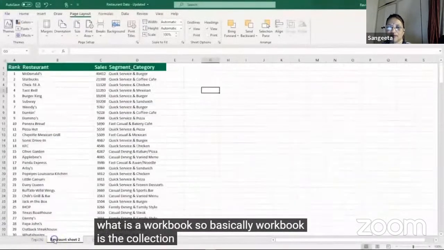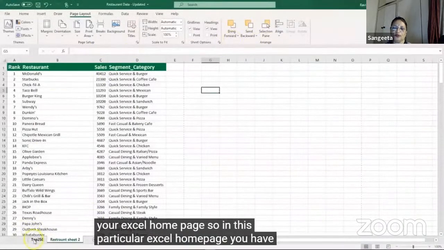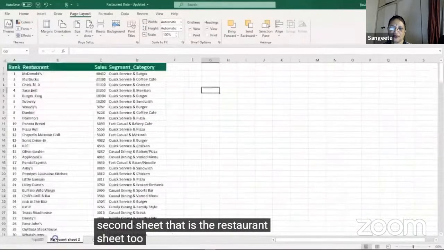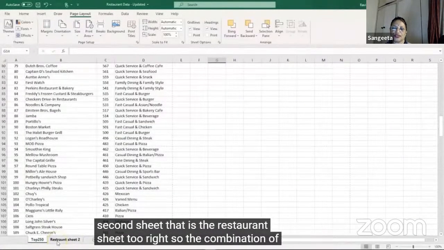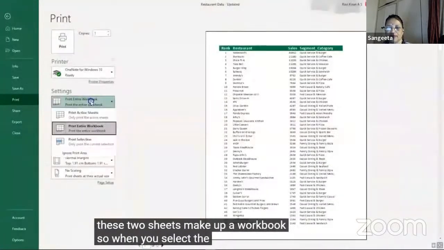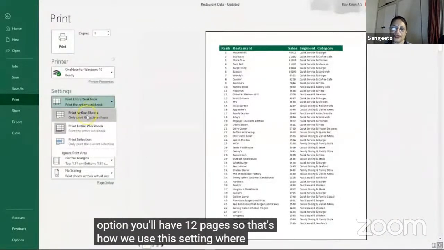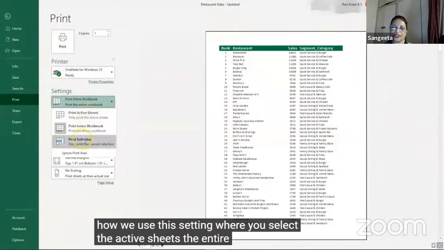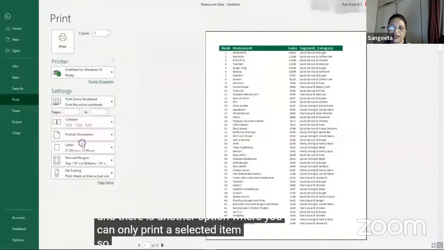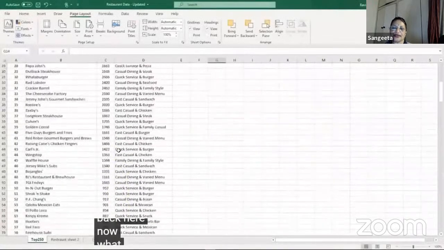So what is a workbook? Basically a workbook is a collection of all the sheets in your Excel file. In this particular file, you have the first sheet, top 250, and the second sheet, restaurant sheet 2. The combination of these 2 sheets makes a workbook. So when you select the entire workbook option, you will have 12 pages, 6 pages here, 6 pages there. Besides active sheet and entire workbook, there is another option where you can print only a selected item. If you want to do this, let us get back here.